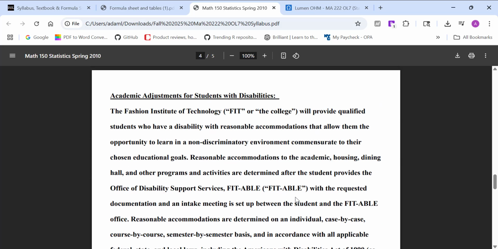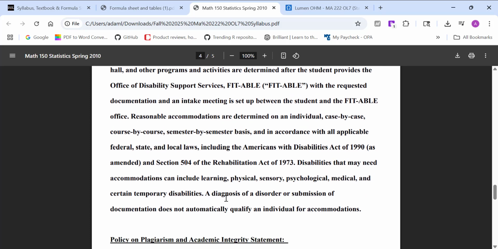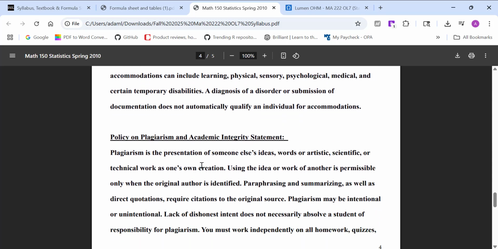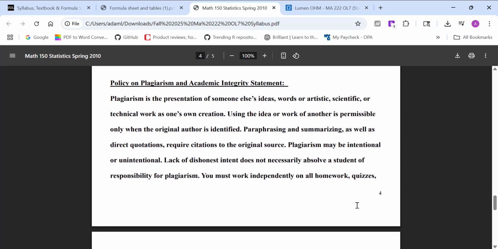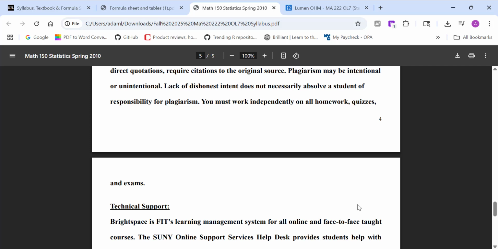If you are a disabled student, meaning you register with the disability office, you can send me an email and I'll provide a proper accommodation. Okay, and you can read through this. And then in our course, on plagiarism and the academic integrity statement, you basically need to work on the quizzes and exams by yourself without outside help. And you can seek help to complete the homework assignments. That's okay, but you need to work independently on quizzes and exams.